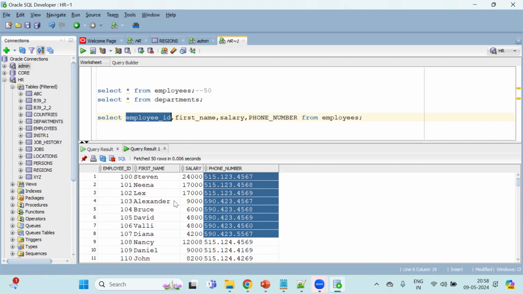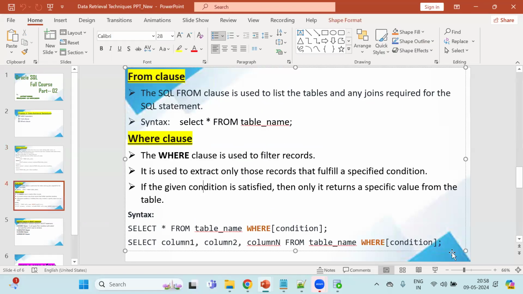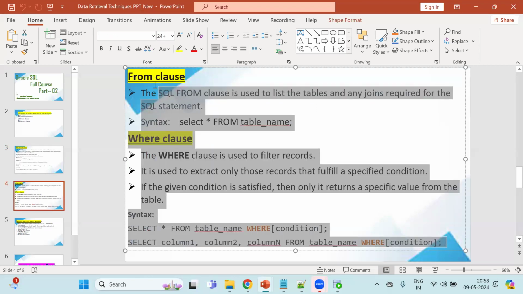Okay. Now next one. The third syntax is the where condition. Before we go for the where condition, just read this one. Read this one, guys, for 1 minute.